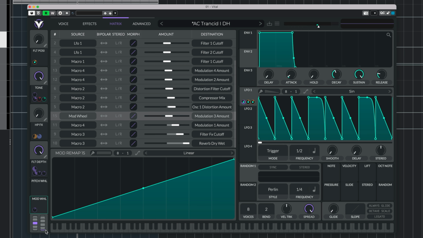And now, for just a second, let's play this, and then turn this mod wheel off. Here, the filter position now won't move. It won't affect the sound until we say, go on, mix it in. Full amount.